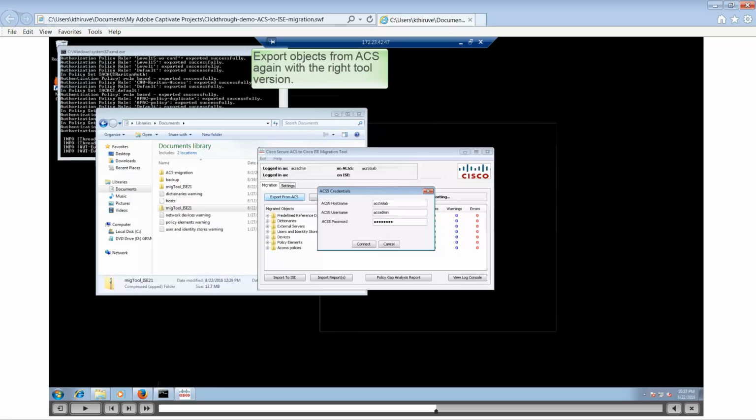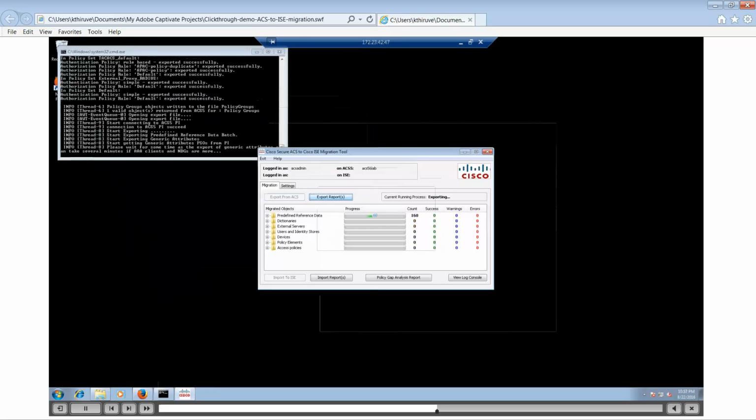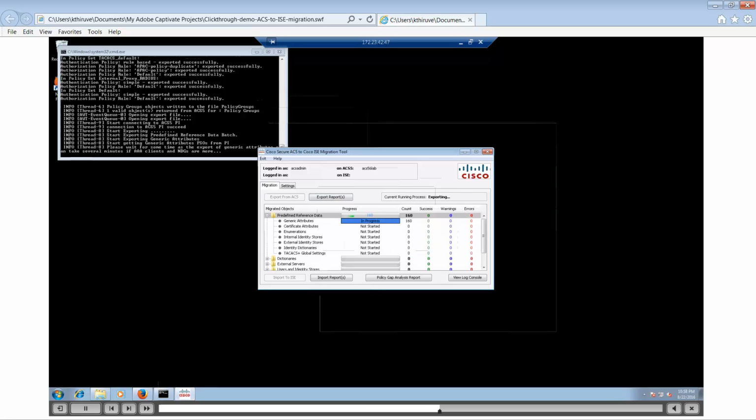Imagine, like in my test bed, it took me 24 minutes to export. However, based on your configuration, if it takes hours to export, you'll have to do it all over again. So this is a very important piece of information that you have to remember to use the right version of the migration tool. Now I click export and I complete the migration.